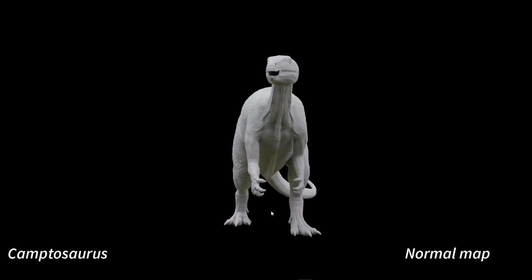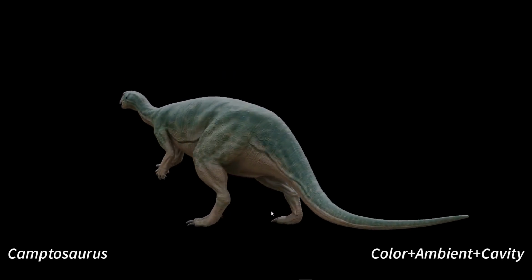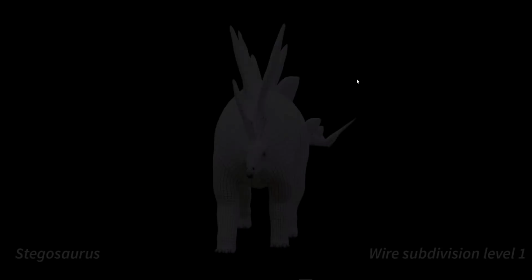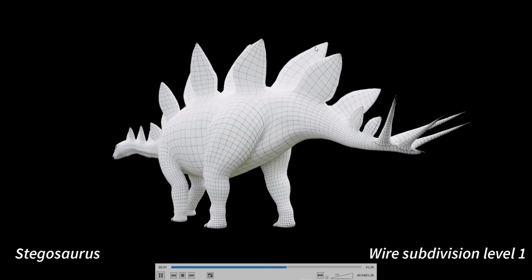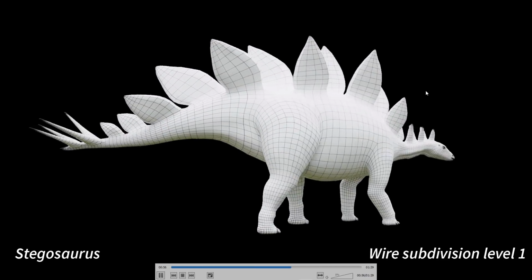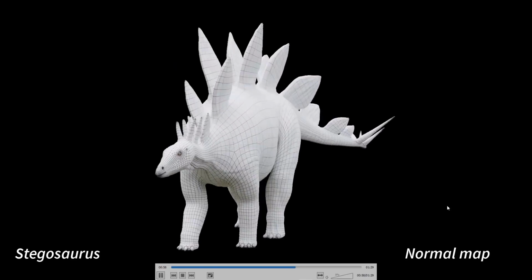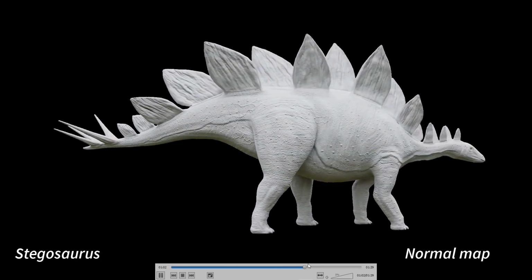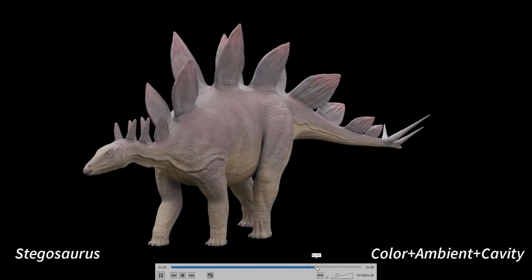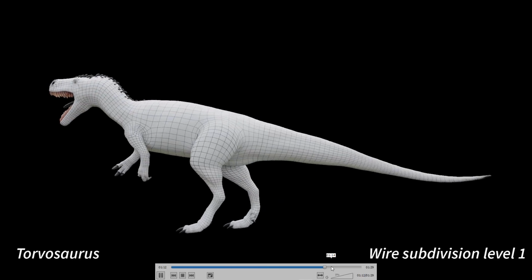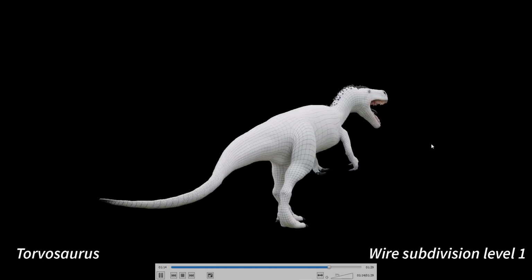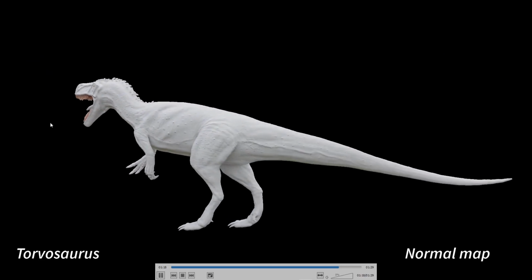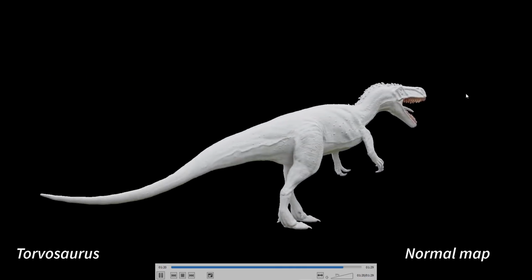And for example, you can play with an Allosaurus hunting a Camptosaurus, it's a very good example, or a Stegosaurus. Here it's someone very common that you will find in the Jurassic. And after we will have the last one, the Torvosaurus, a carnivore as well, but with something different for the shape.